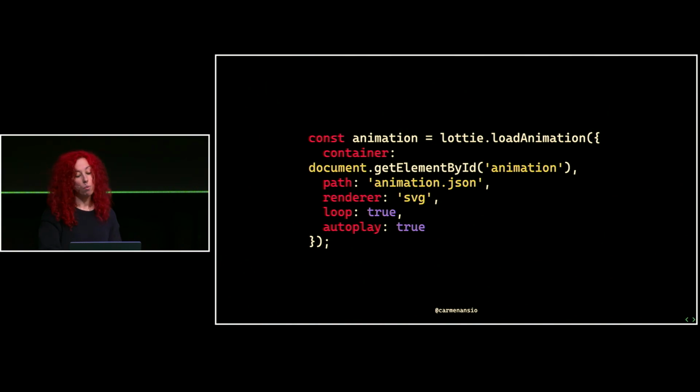So this is another way to include Lottie animations into your project. You can load a Lottie animation using JavaScript with just these lines of code. We can target a specific container, use an external JSON file, set renderer to SVG or Canvas if you want to, and then control the playback, like looping, autoplay, and a lot more things. So it's a huge improvement over traditional formats.